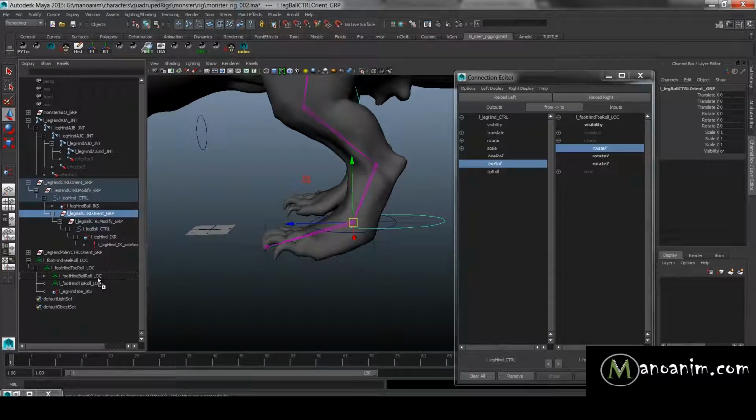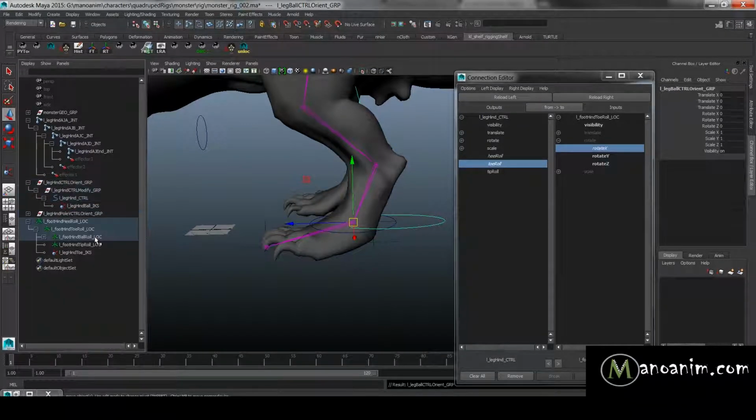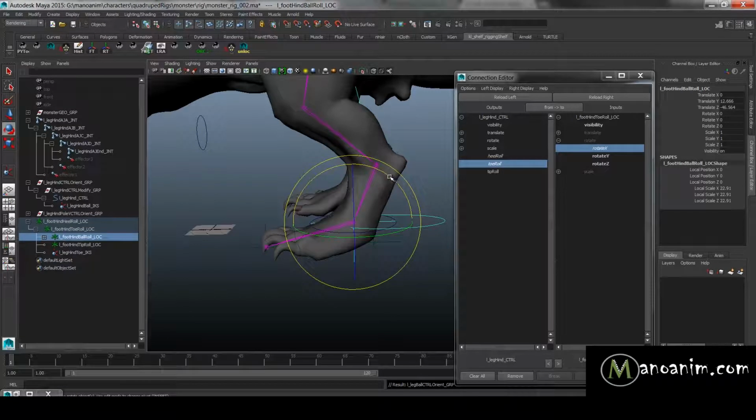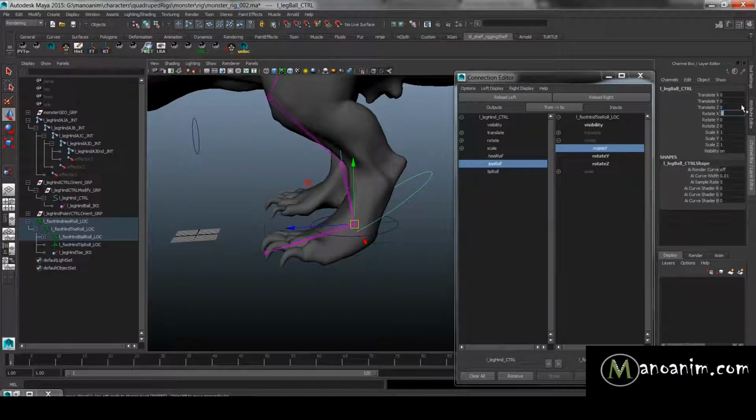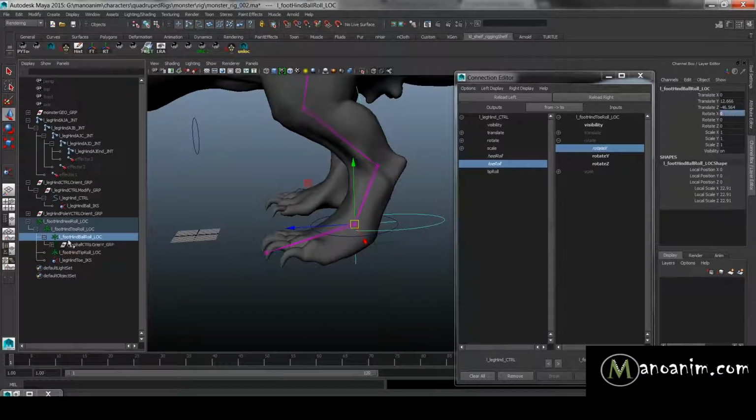I'm going to put this underneath my ball roll, because once I have my ball roll rotating here, you'll see how that foot will be rotating with it, and I can still go in and tweak my foot roll or my actual ball roll controller afterwards. Gives you a lot of freedom, gives you 2 controllers for your ball roll. So let's zero that out and take our ball roll here and zero that out as well. So now our controller is actually underneath this hierarchy.